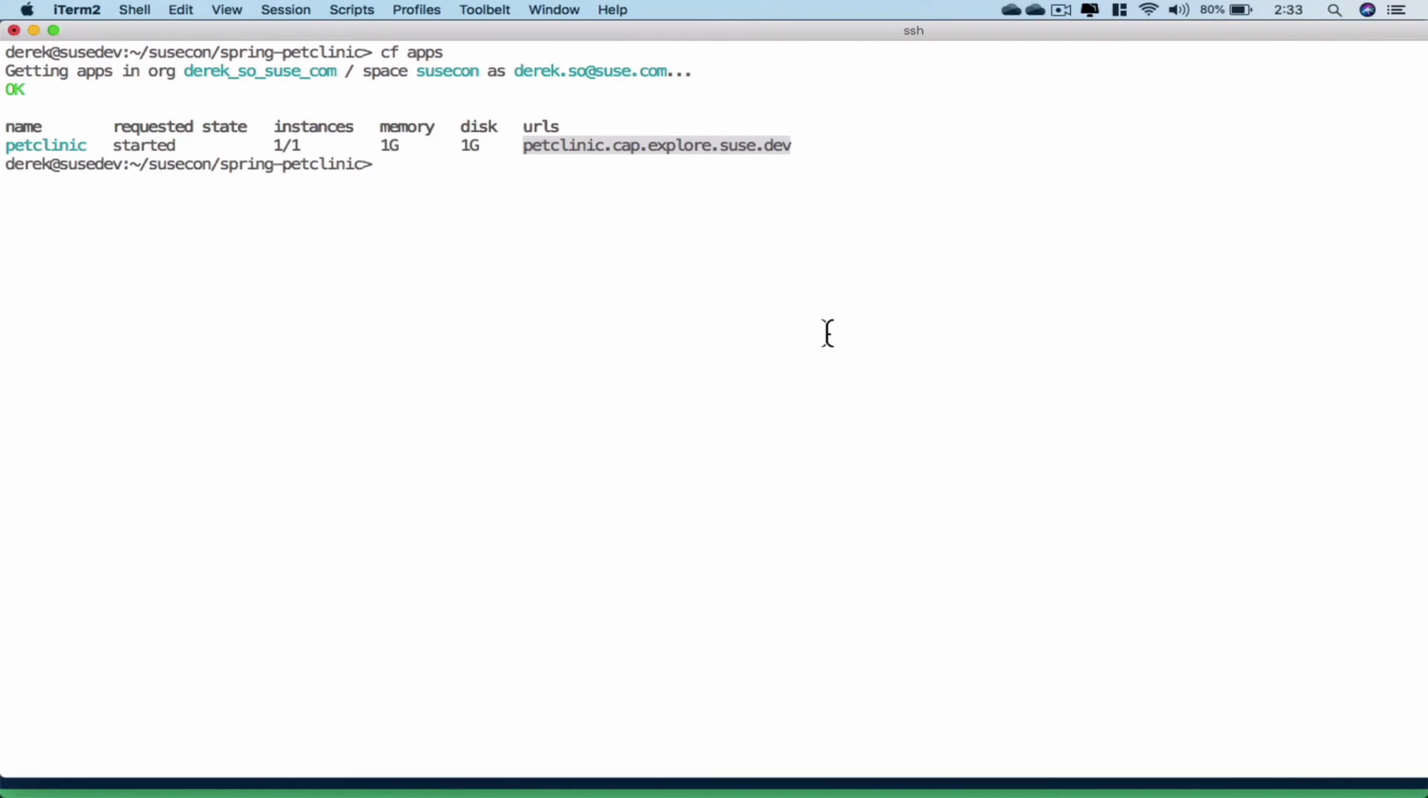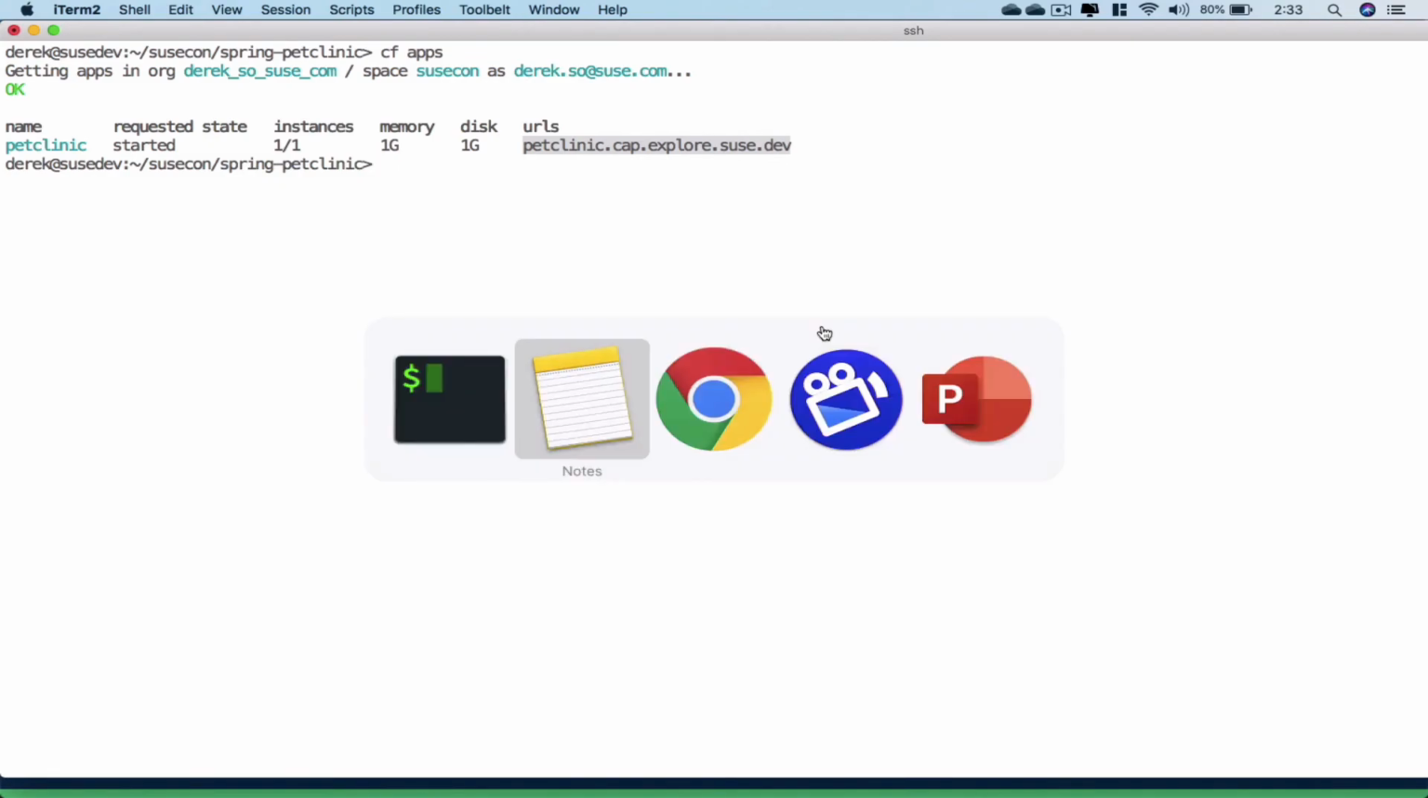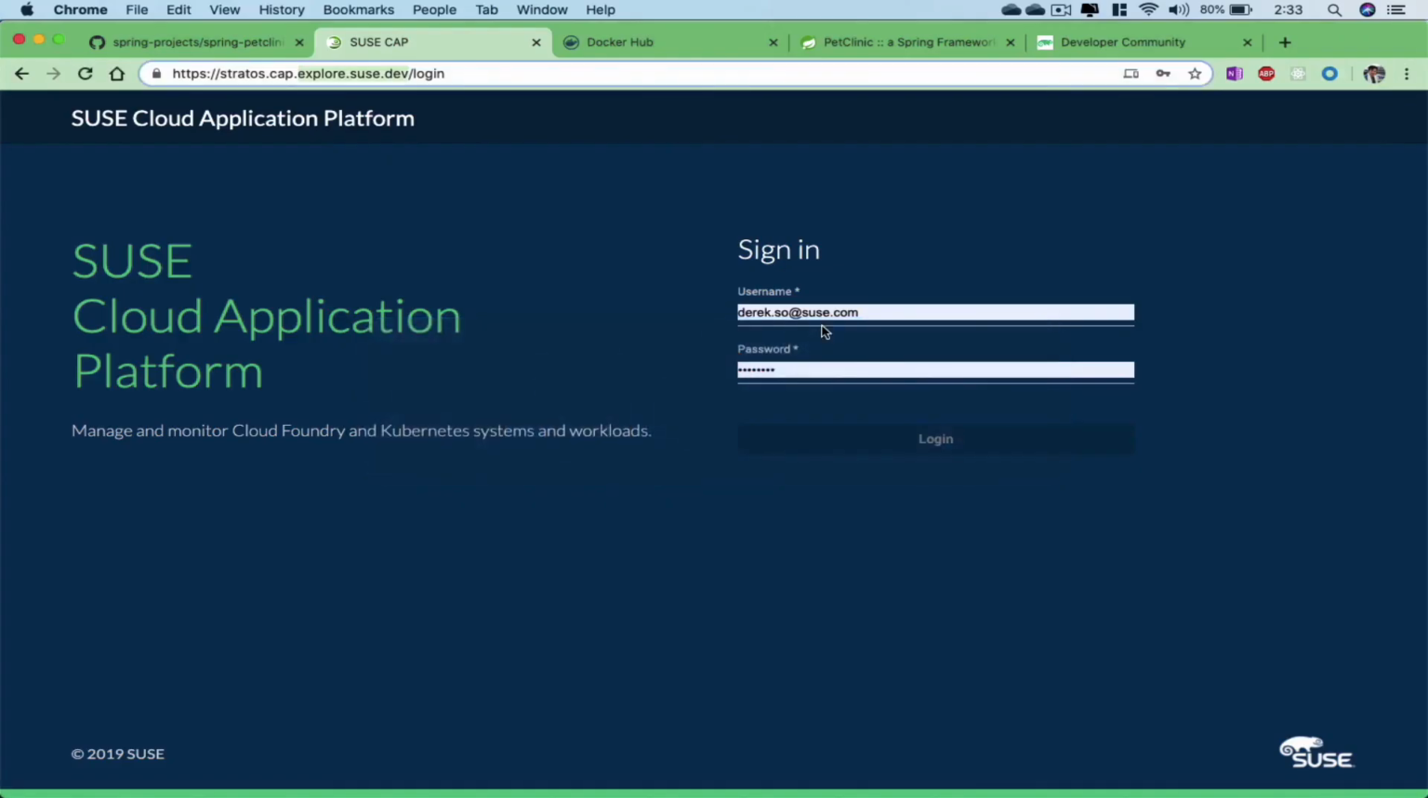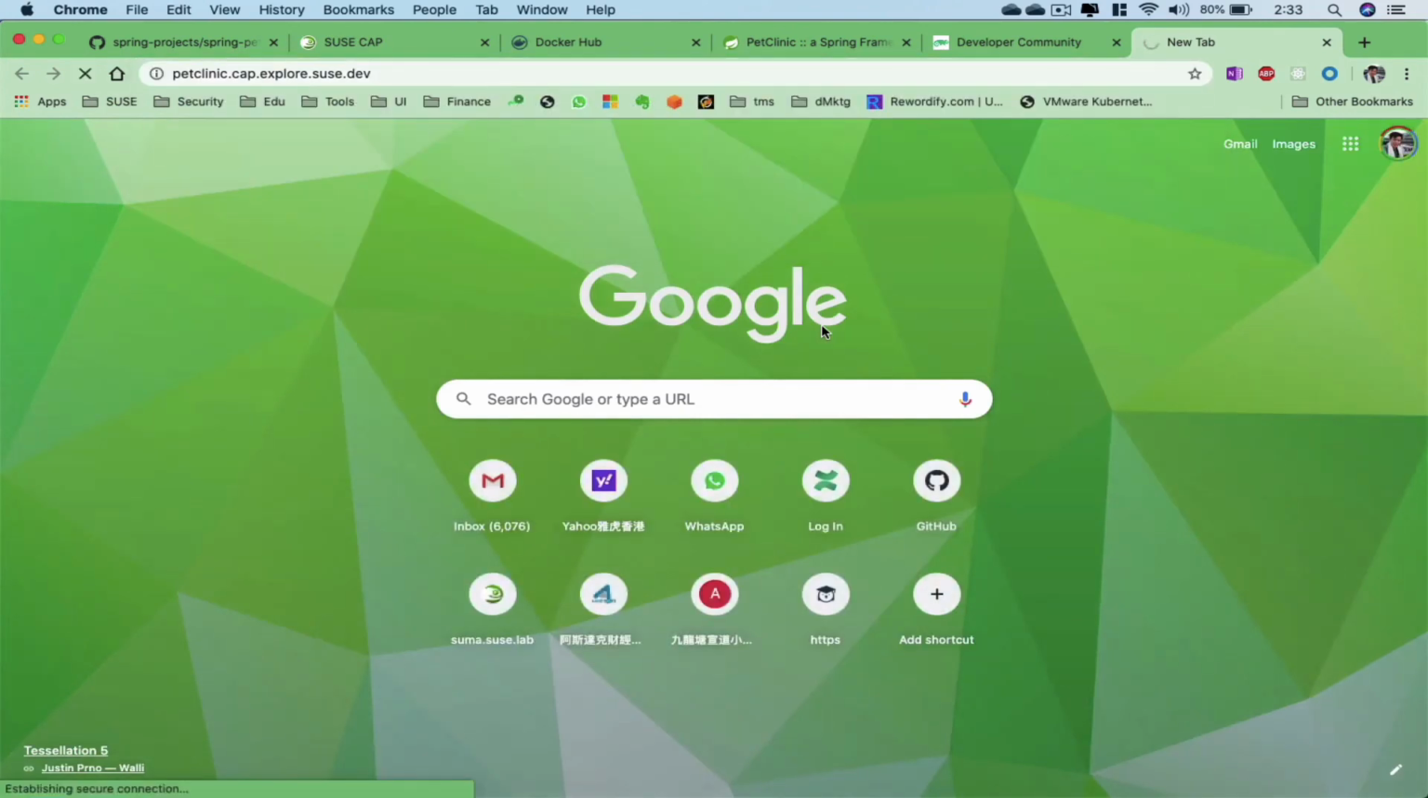Again, if I'm a developer who is not familiar with the networking side, how it works, then this is really handy for them to focus on what they're good at. So let me try to load if this application is running.